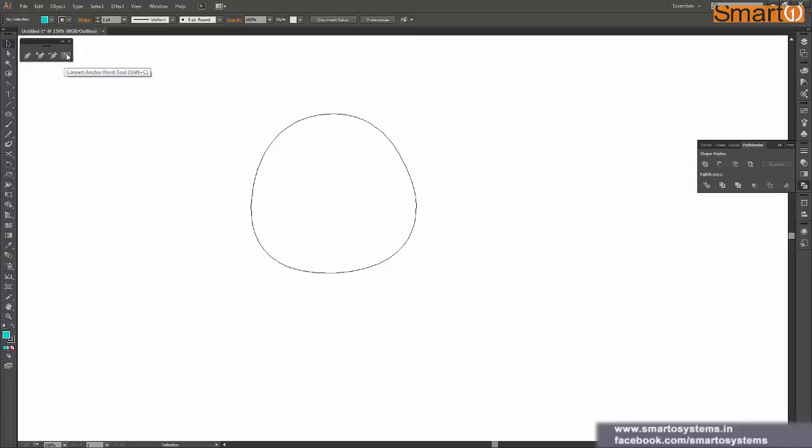That is, first one, if I click on any anchor point, it will remove the tangents. Secondly, if I click and drag on any anchor point, it will recreate the tangents for me. And third, if I click and drag on tangent, then it will break the tangent. Okay. Now let's see further functionalities of pen tool, which we have left so far.